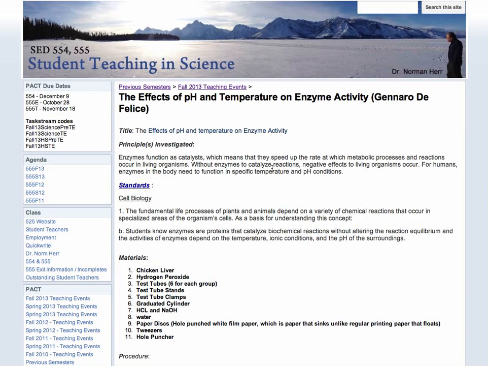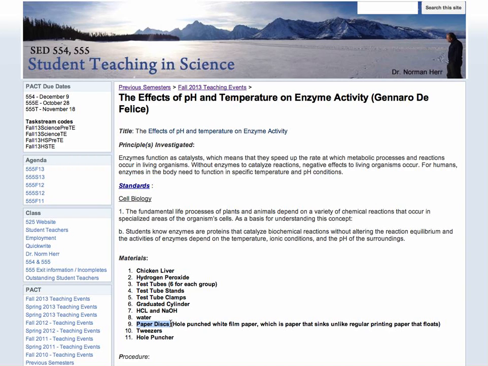Here's one that was just done last night by a student in my class, and his activity was to analyze the effects of pH and temperature on enzyme activity. So it's a classic activity where you take chicken liver and place it in hydrogen peroxide and then look for the amount of bubbling and so forth. In this particular case, he took some paper discs, which happened to be chromatography paper, that would sink, and then if a lot of oxygen molecules produced by the degradation of hydrogen peroxide aggregated onto those little discs, they would float to the surface.